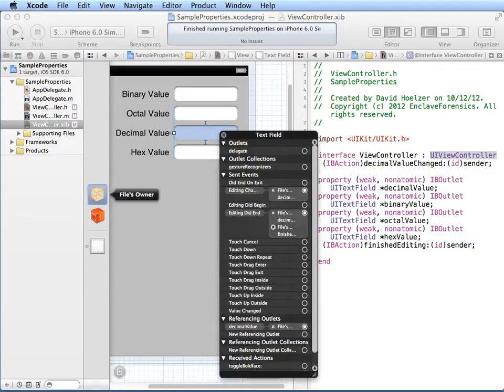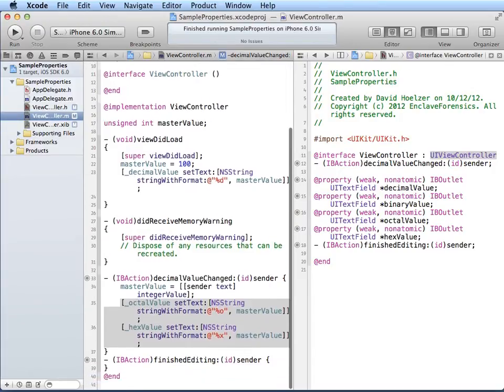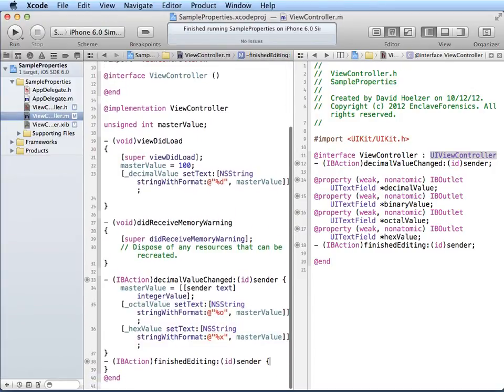Wonderful. Now, the existing connection to the decimal value changed is still in place. You can actually have multiple connections. And I'm going to leave that one in place for now, though since I'm also dealing with editing changed, I could actually disconnect that value to continue, but I'll leave it alone for now. Having made that connection, if I switch to my implementation, you'll see, of course, that it has added in that action field down here for me to act on.